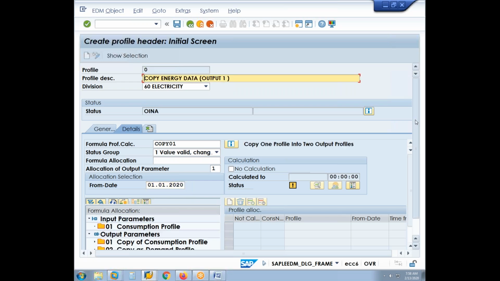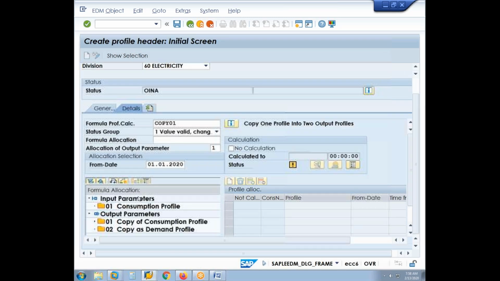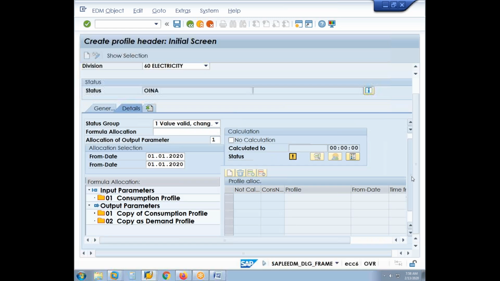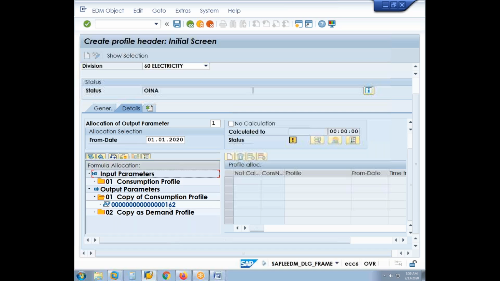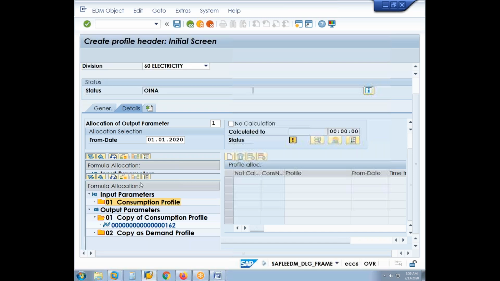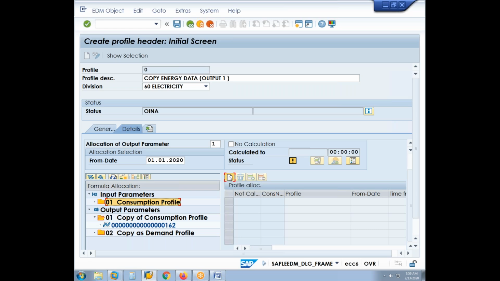So here you can see the input parameters. The input parameter is a consumption profile, which we should have already created. We have created 161, and at the moment what we're creating is the first output profile, that is profile number 162, a copy of the consumption profile. So go to consumption profile, input, create. What is the profile we have created? That is 161. Enter.